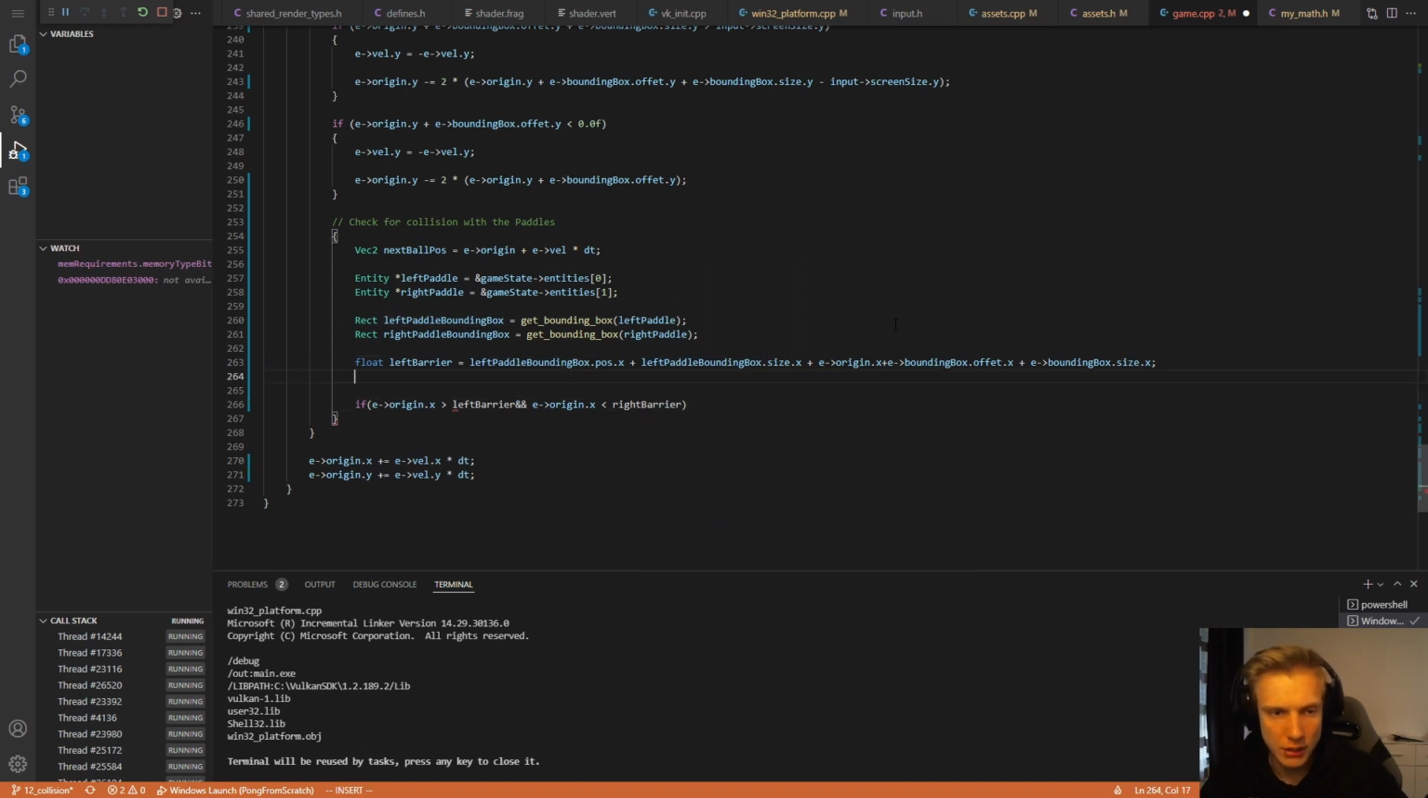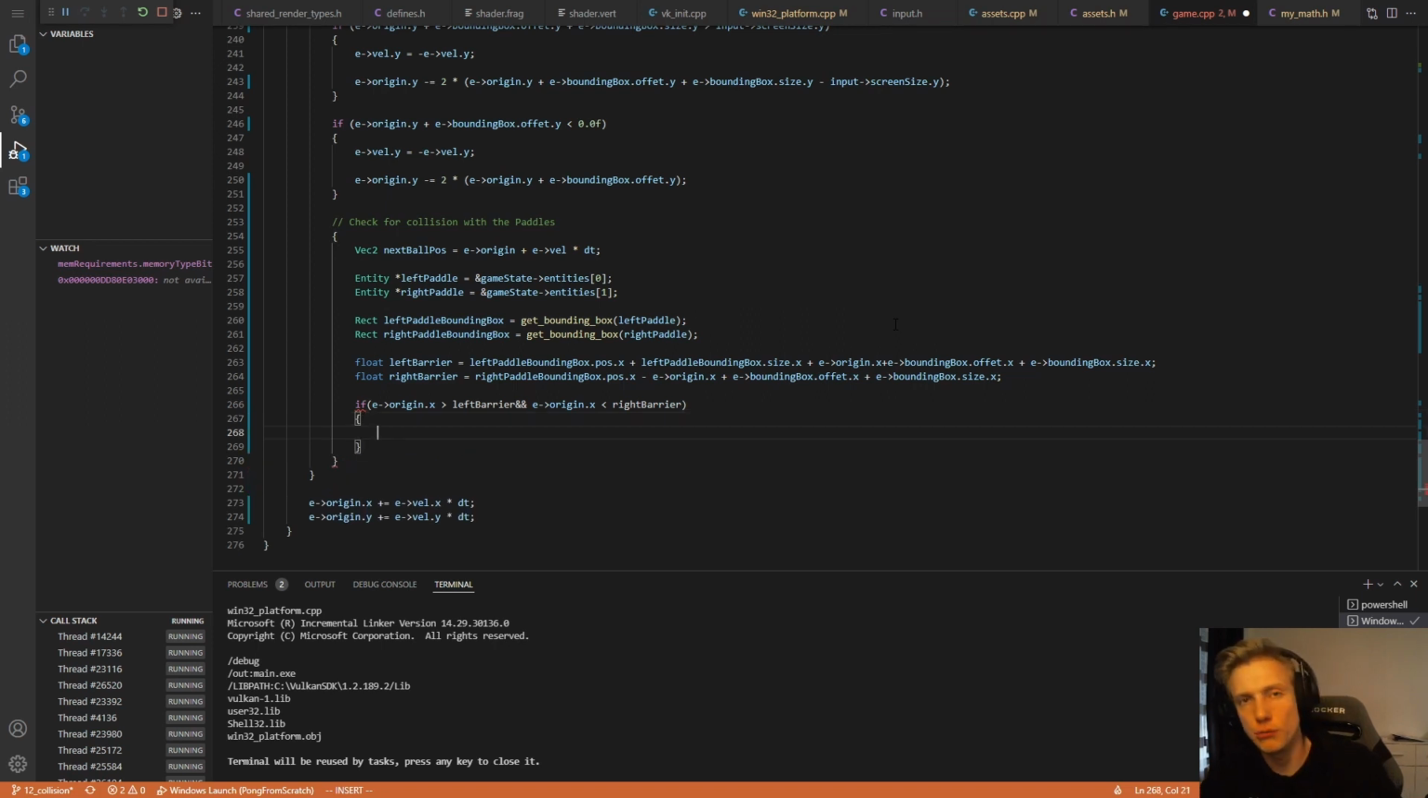What we are going to calculate next. That is a float right barrier. It takes the right pedal bounding box position on X and removes the e origin dot X plus the e bounding box dot offset dot X plus e bounding box dot size dot X. That is the right barrier. If it's within those two barriers, then we want to do collision detection. Otherwise, it's passed and we already lost. Or the enemy already lost, right?